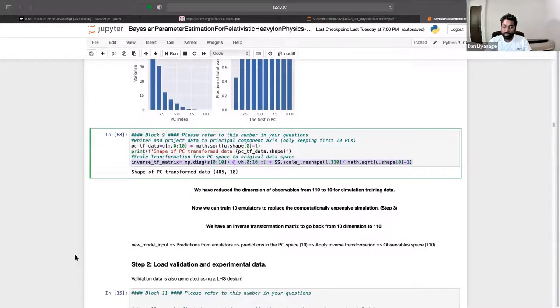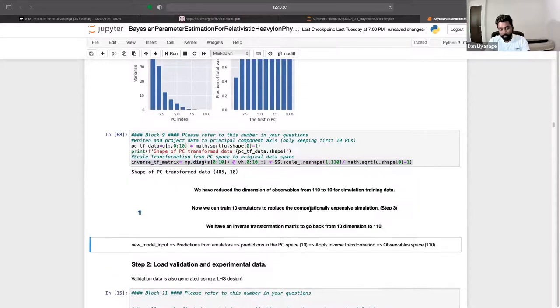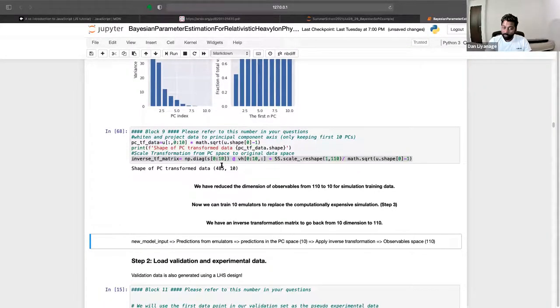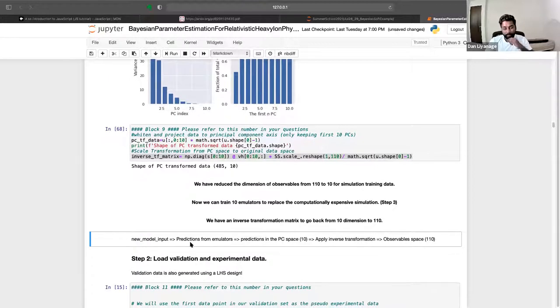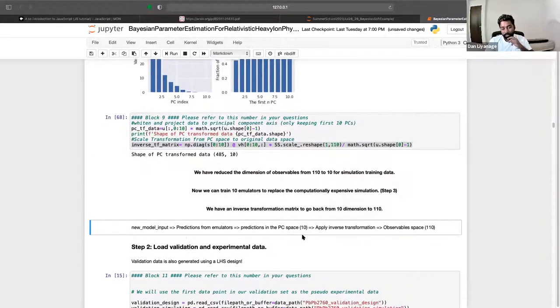So to recap what we have done so far, we have reduced the dimension of the observables or the simulation outputs from 110 to 10. And then in step number 3, we are going to train our emulators, not for those 110 observables, but for the 10 principal components. And because we also have this inverse transformation matrix that allows us to go back from this 10 dimensional space to our original 110 observable space, we can use that to emulate our simulation outputs. So this is the plan.